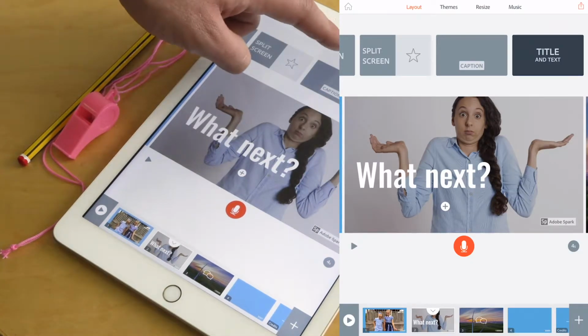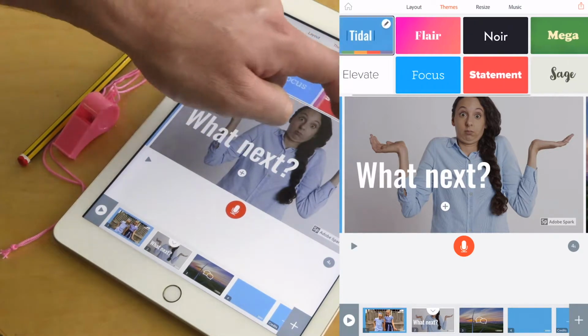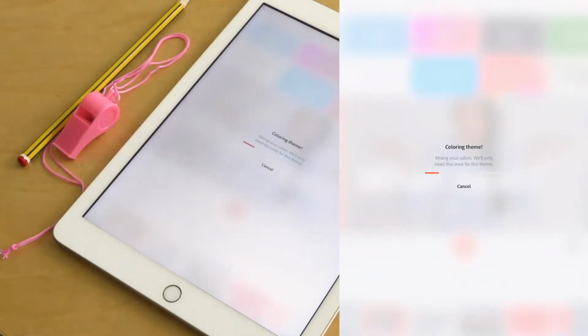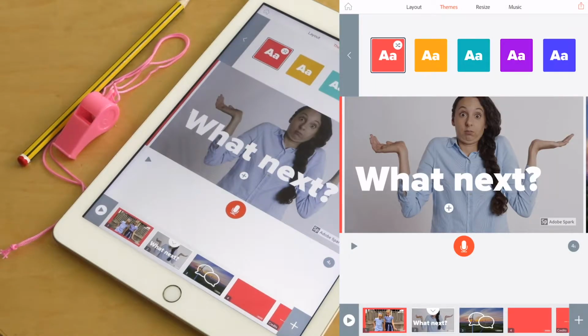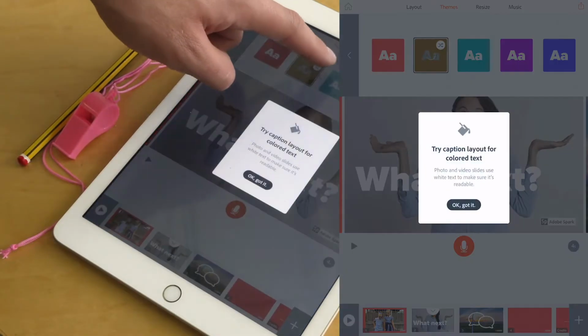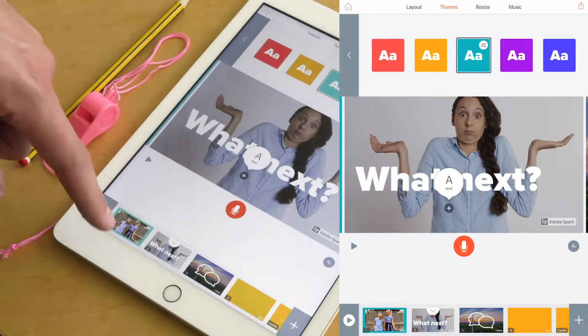And then what else you can do is you can add a different theme. So you can choose one of these. And what it will do is change every single slide, every font to a particular font, every color. And you can see how that looks then. And then you can also, if you tap on the pencil icon, you can actually change the color scheme.